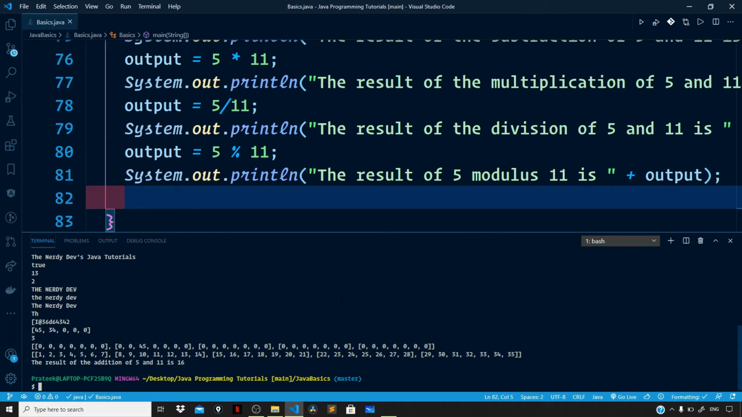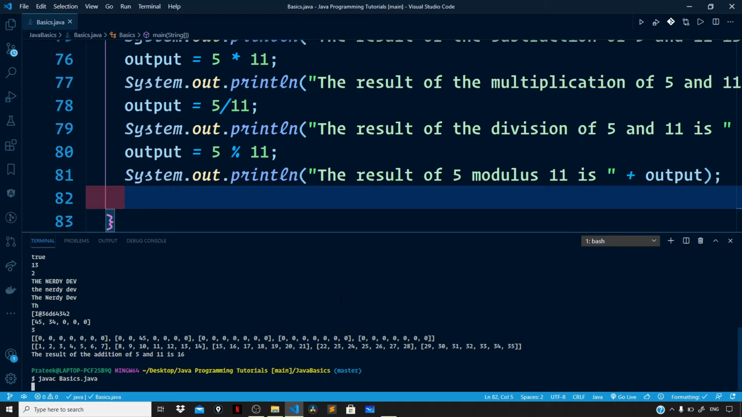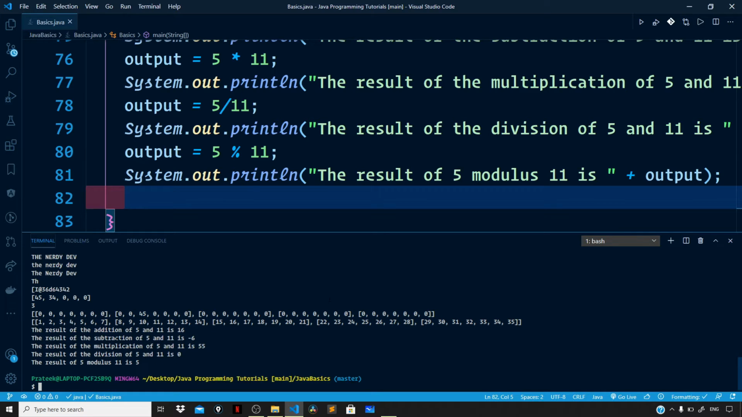Now let us compile the code and run the file to see what we get. java Basics. So the result of subtraction of 5 and 11 is minus 6. The result of multiplication is 55. The result of division is 0. And the result of 5 modulus 11 is 5, because when you divide 5 by 11, it gives us a remainder of 5. So that is why we are getting 5 for the modulus operation. All the above operations that we did are arithmetic expressions because they finally resolve to some value.